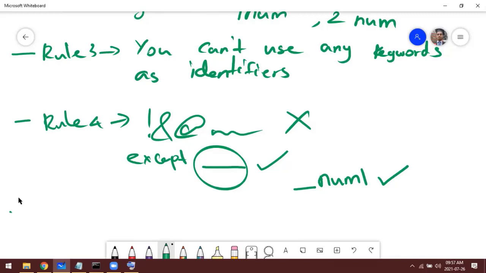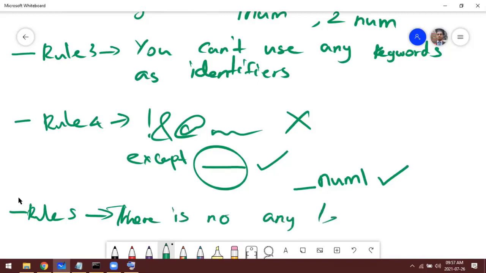Finally, it's not a rule actually, right? But we can take it as a rule. There is no length requirement.